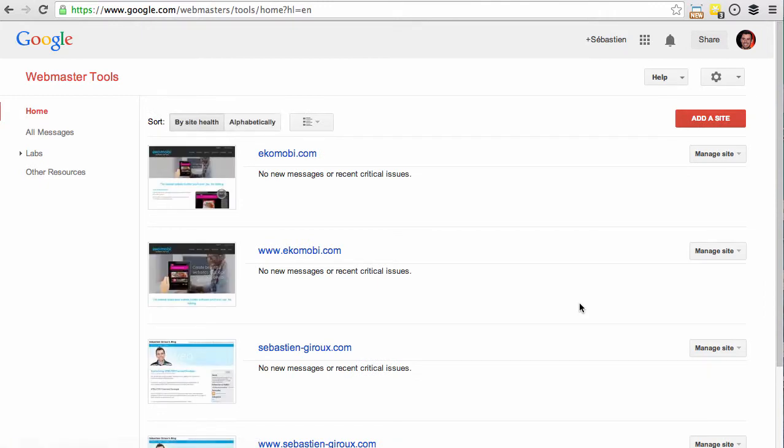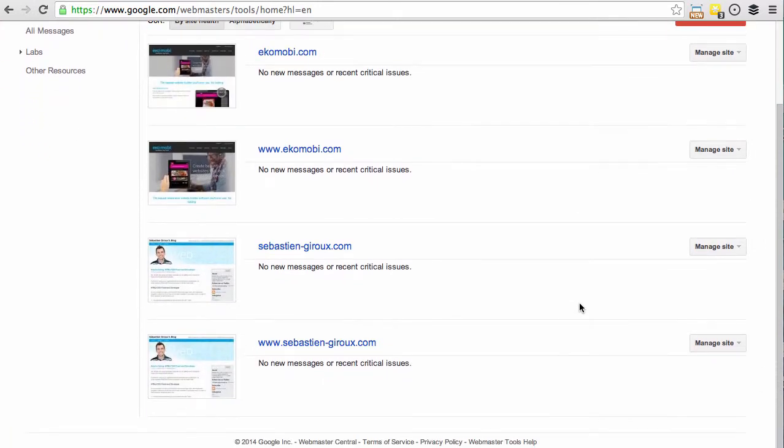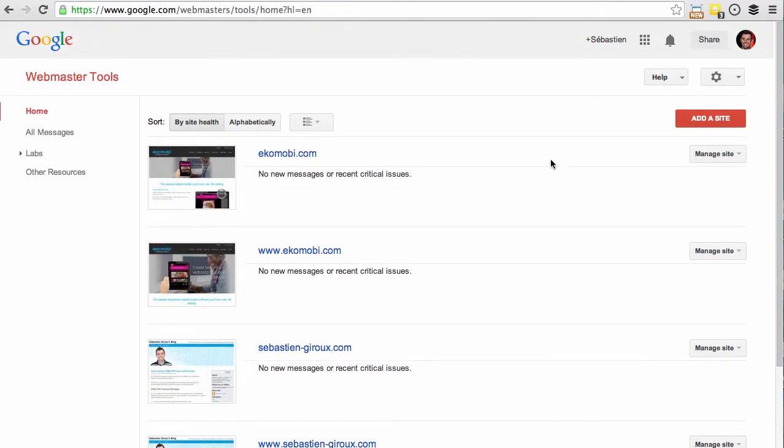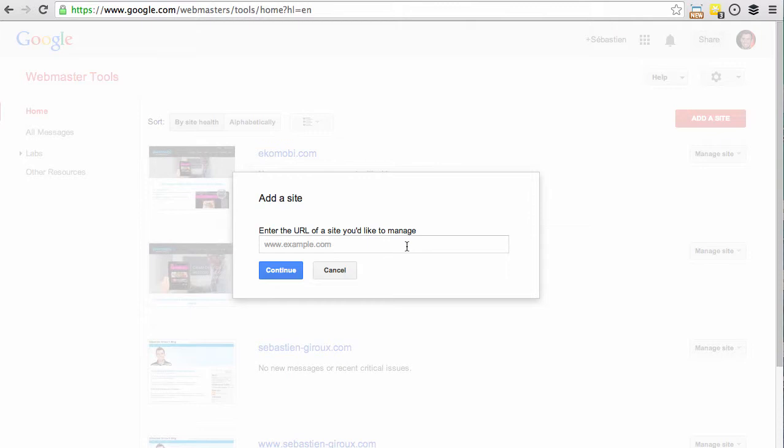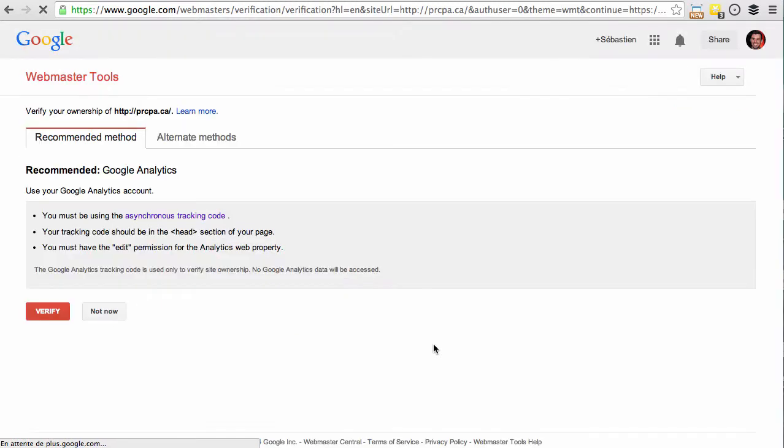So I'm going to log in, and here what I see is all the websites that are associated with my account. Okay, so I have the Ekomobi website, but I'm going to add another site for my customers. So I click on the Add Site button, and I enter the customer's URL into the box, and then I go on Continue.